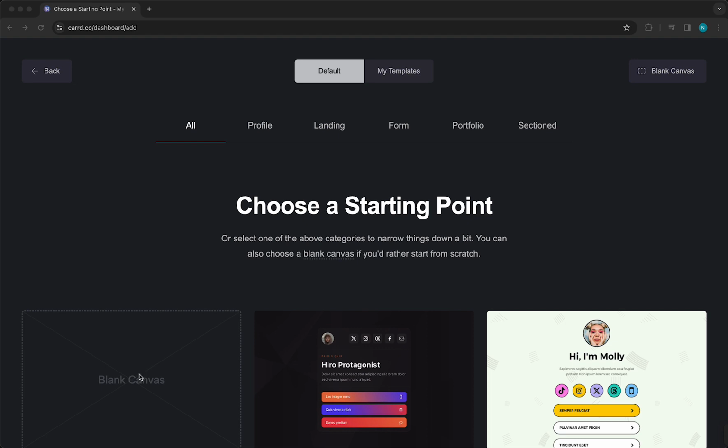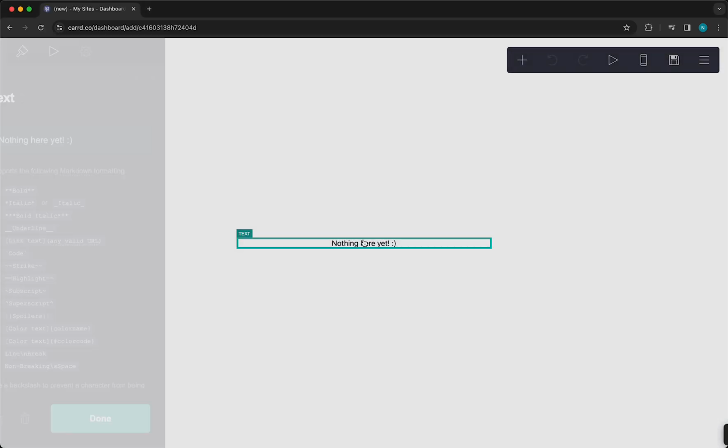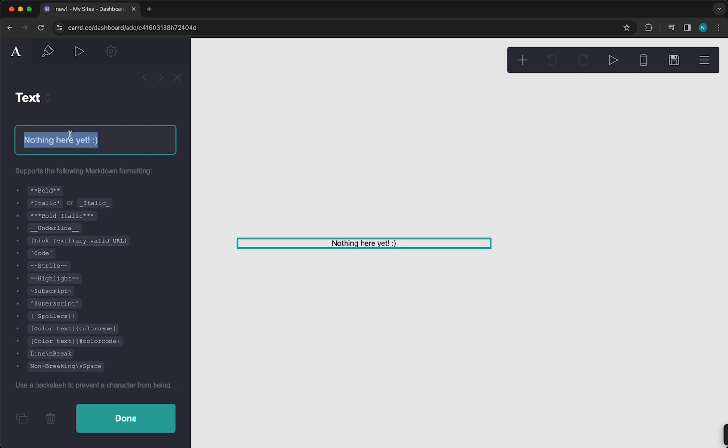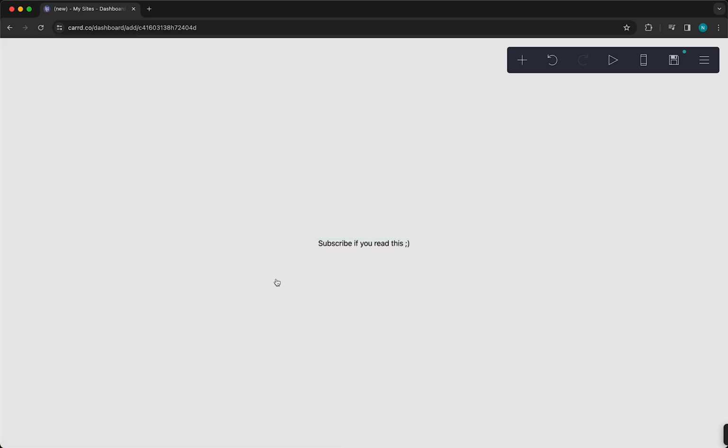So first of all, we of course need to add a blank canvas, so tap on select. Alright, and we can change this very easily. For example, subscribe if you read this. Alright, it doesn't matter. But now we actually need to tap on this save button right here. As you can see, this publish this site pops up and we just need to tap on that.